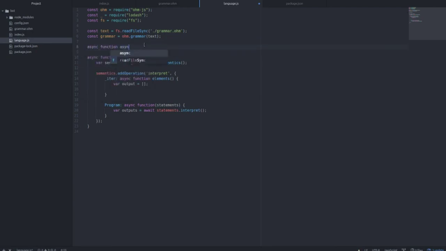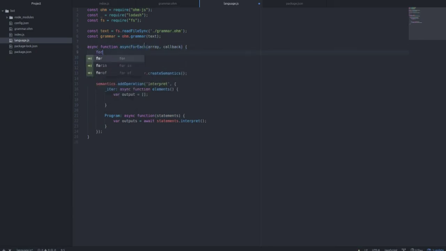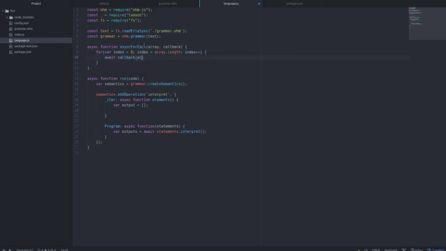It's an asynchronous function, async for each, that takes an array and a callback. What this is going to do is, in order, you give it an array, and it's going to go through every element of the array and call the callback with each element in order, and it'll wait for the callback to finish.